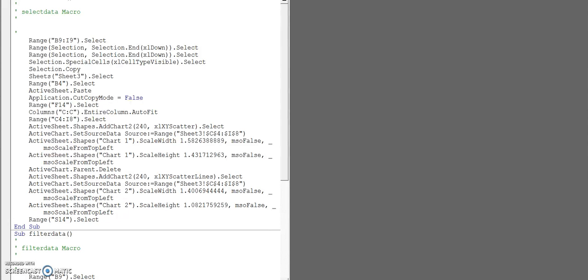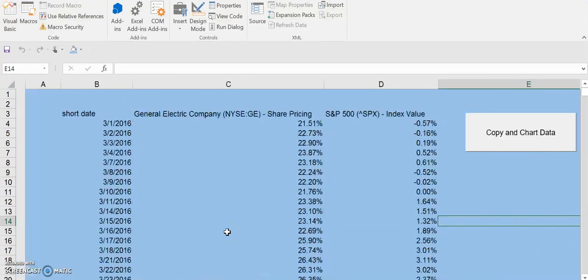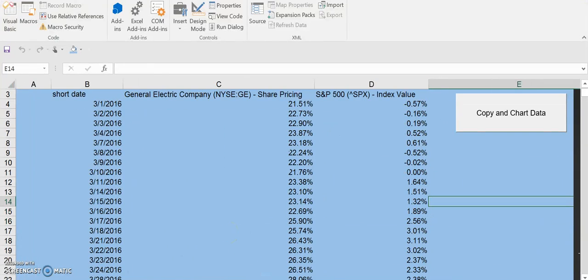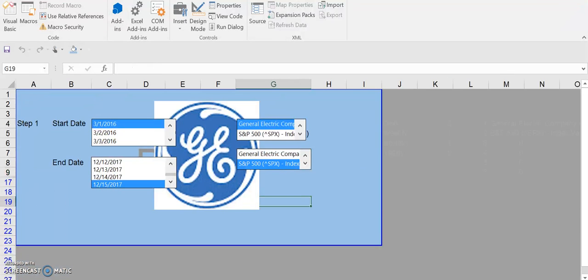So I'll close this out, or I'll just go back. And that concludes my project for GE. This could be any other stock, and the use of it is to just see for a simple reason what is happening to a stock versus the market. And thank you for listening.